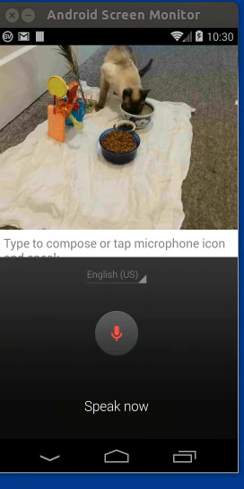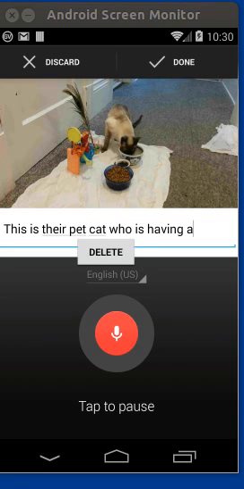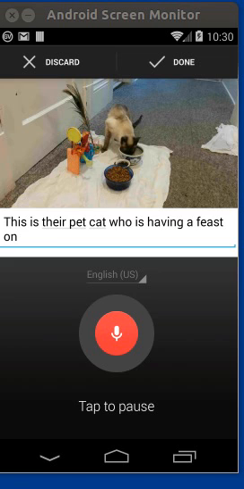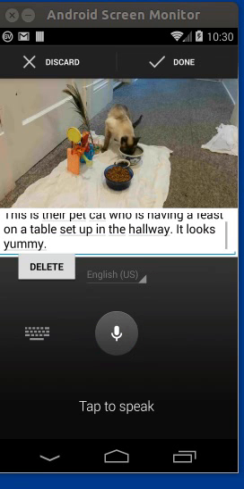This is their pet cat who is having a feast on a table set up in the hallway, period. It looks yummy, period. And I tap on the tap to pause. So I've paused it. You can see it's transcribed the audio I gave it. And I like that, so I'm going to use the arrow in the lower left, get rid of the keyboard.